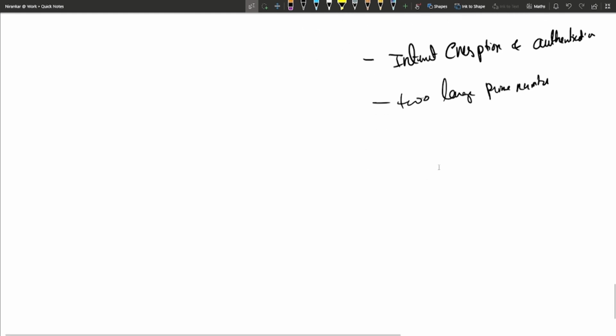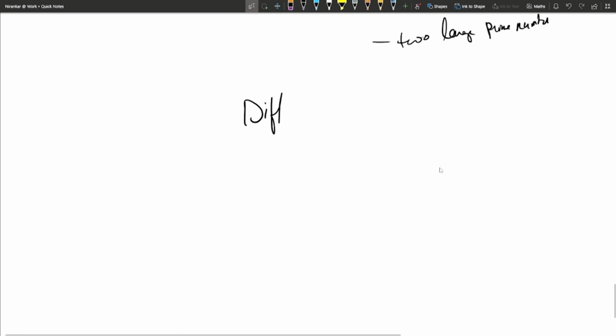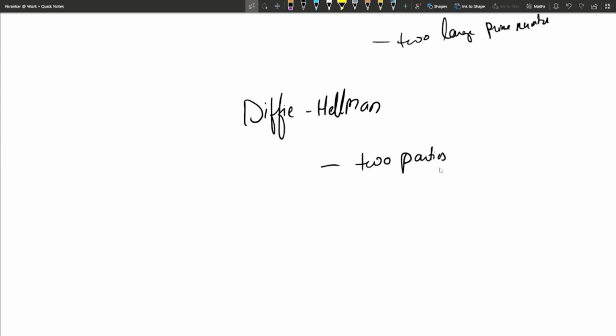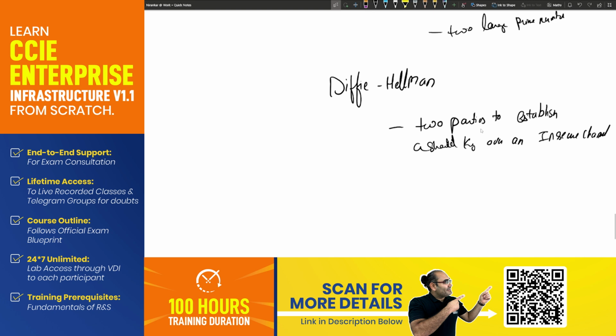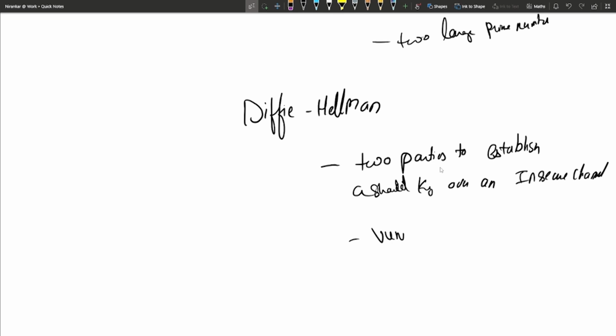So then we have Diffie-Hellman. Diffie-Hellman is a cryptographic protocol that allows two parties to establish a shared key over an insecure channel. It does not provide any authentication for the key exchange, and it is vulnerable to many cryptography attacks.